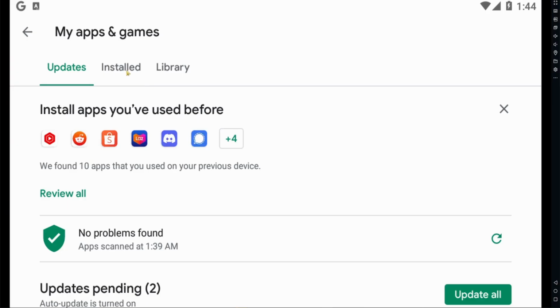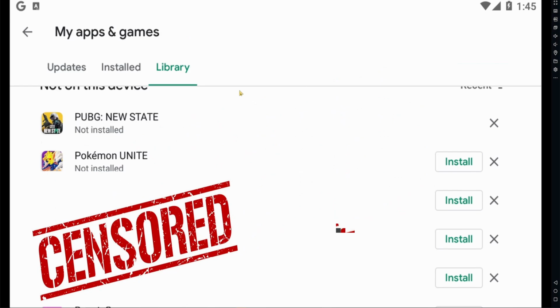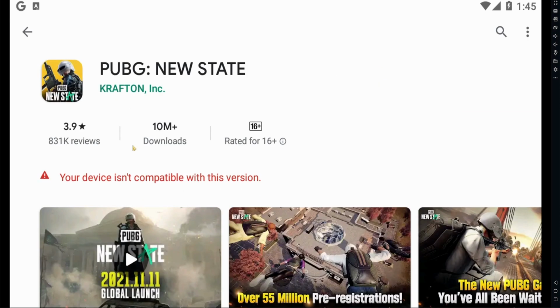Oh, that stream gave me inspiration. I just remembered that if you install an application on your phone, then that same application should be available from your library. Oh, it's not compatible with this version.